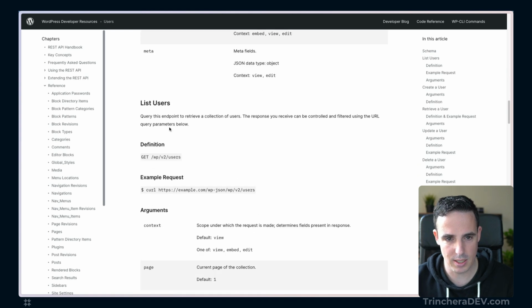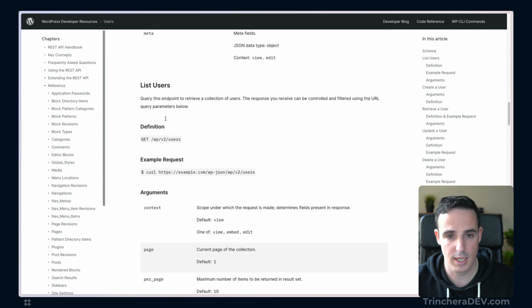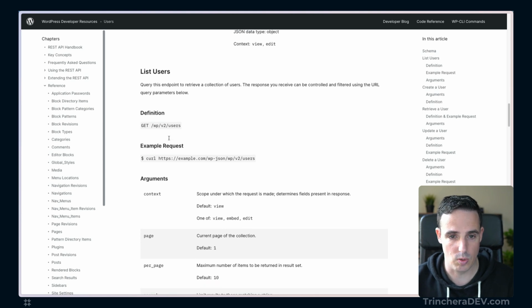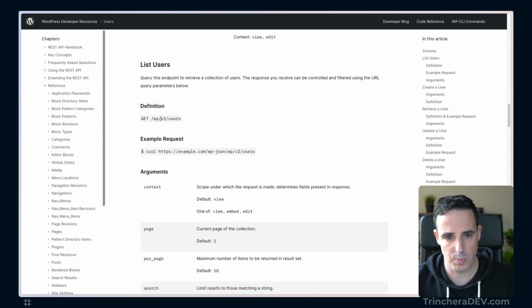And if we go back down, we have the list users endpoint. Okay, so in this endpoint, it's just WordPress version 2 of the API and users. So an example request could be GET the website /wp-json/wp/v2/users. If we do this, it's going to give us all the users of this WordPress site.